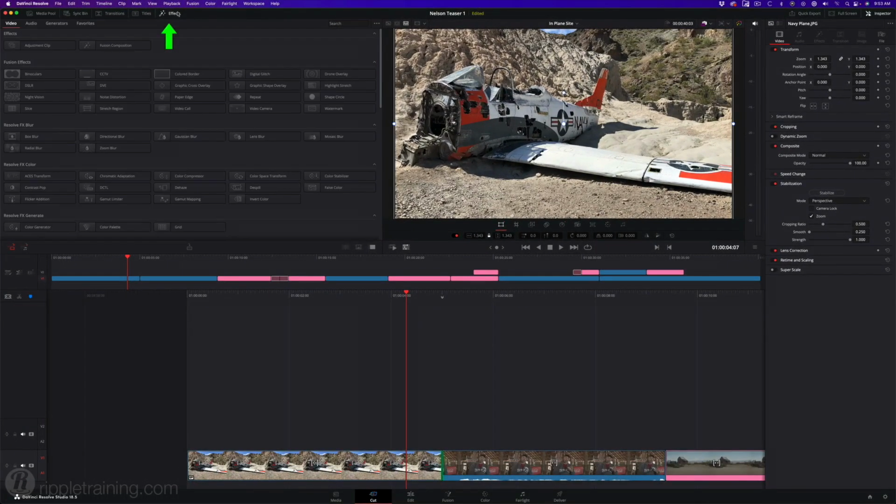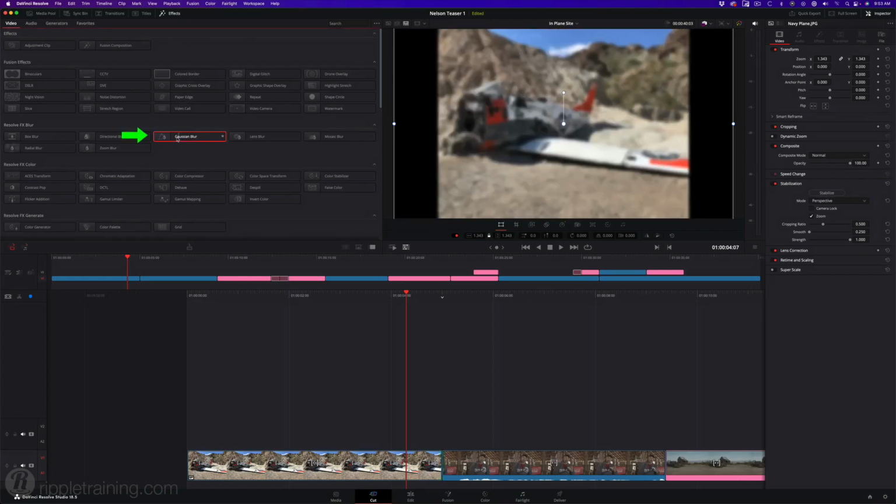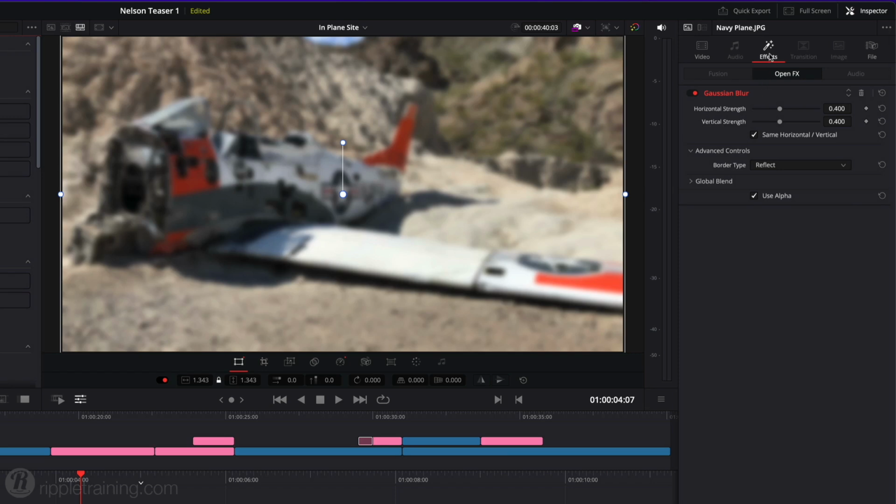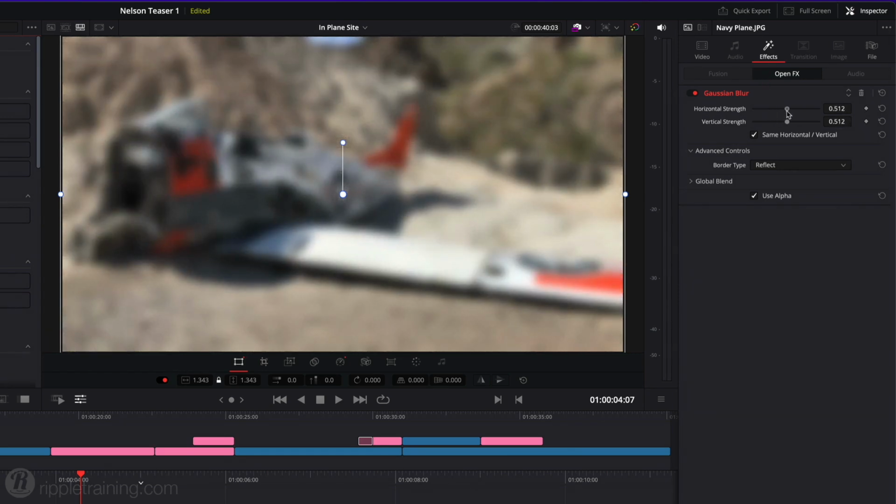Click the Effects button in the upper toolbar to reveal a library of Resolve effects. Drag the Gaussian blur onto the photo. In the inspector, select the Effects panel. Drag on either the horizontal or vertical strength sliders to increase or decrease the amount of blur.